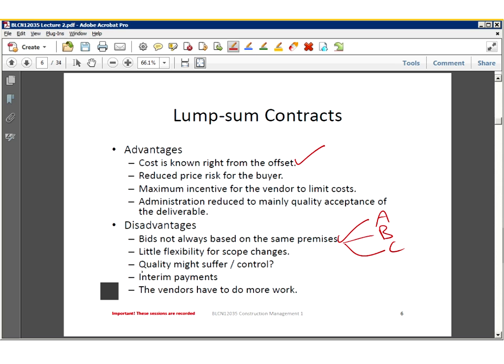Another problem is that the quality might suffer, because of the contractor's incentive to work fast and see if he can get the job done as quickly as possible. If he saves a month off the timeline, obviously he's going to save on overhead, so that's an incentive for him. And of course the vendors might have to do a little bit more work in order to become really successful there.